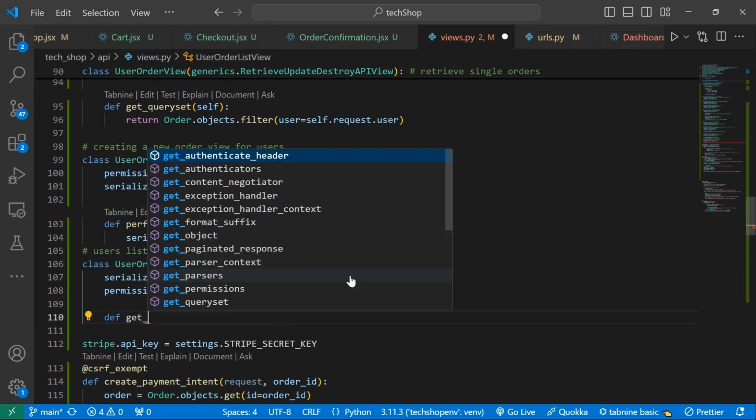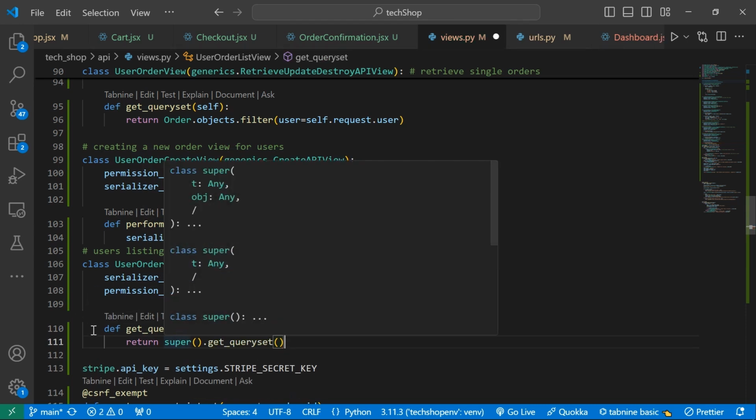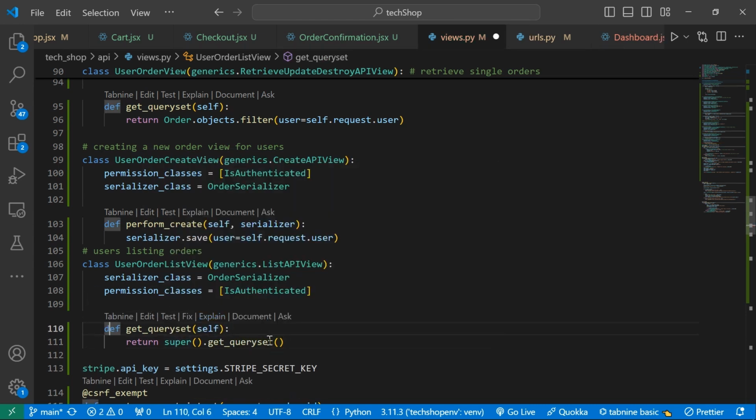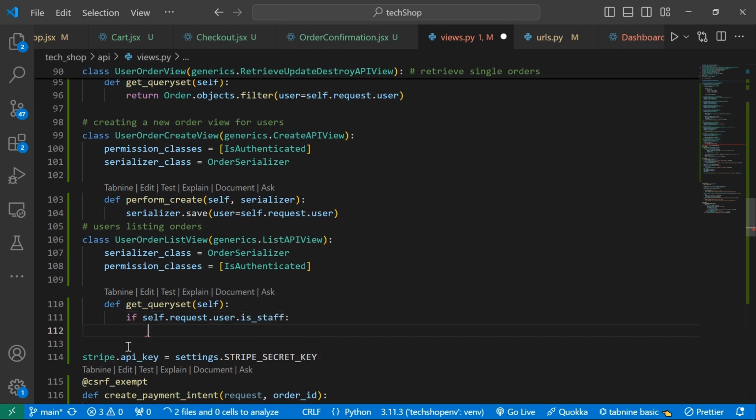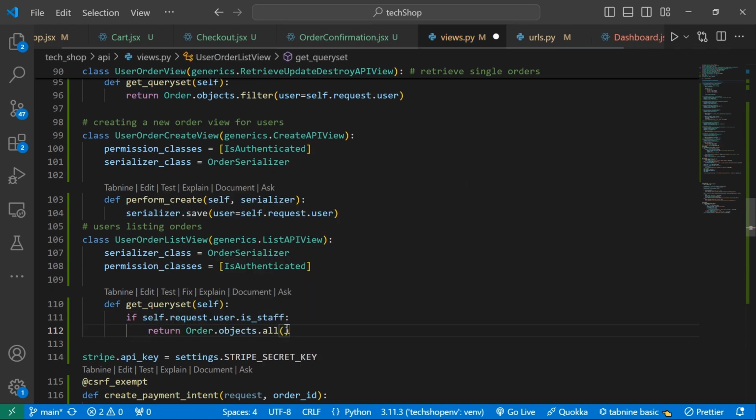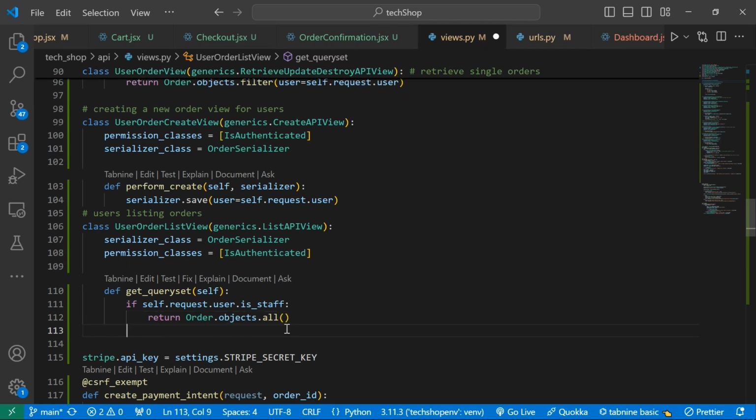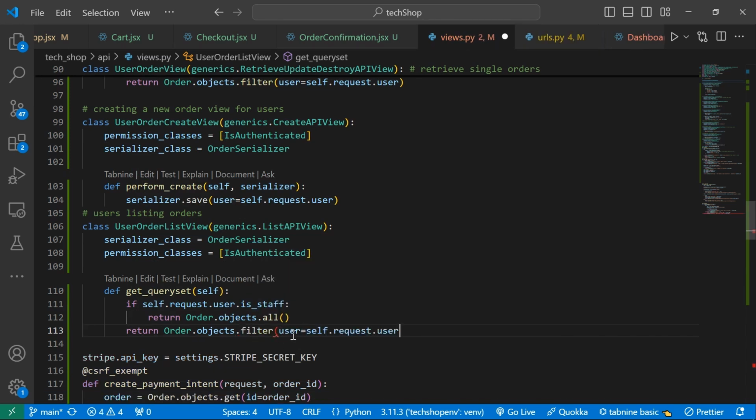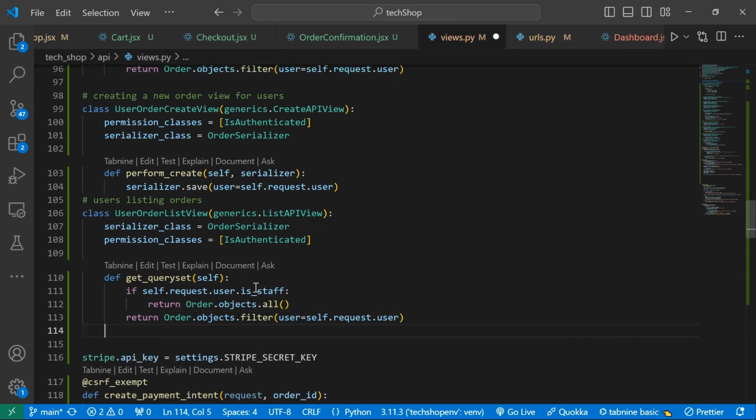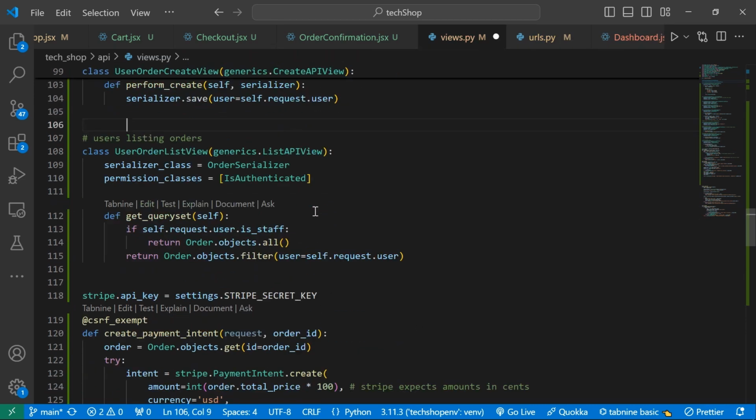Let's get underscore query set. Now for this one, if the user is admin, it will return all, otherwise not. If self.request.user.is_staff, right? Go ahead and return the order objects. So it's going to return all orders when the person is a staff. If not, return order objects dot filter, whereby it will assign the user self.request.user. The user will only be able to see his or her own order. So this order listing I'm handling here is going to do two things.